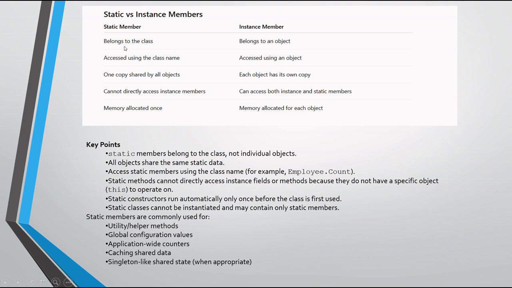Let's see the difference between static and instance members. Static members belong to the class; instance members belong to the object. Static is accessed using the class name; instance is accessed using the object. One copy is shared by all objects; each object has its own copy. That is very important. Static cannot directly access instance members; instance can access both instance and static members. Memory is allocated once for static; memory is allocated for each object for instance. That is the difference between a static member and an instance member.